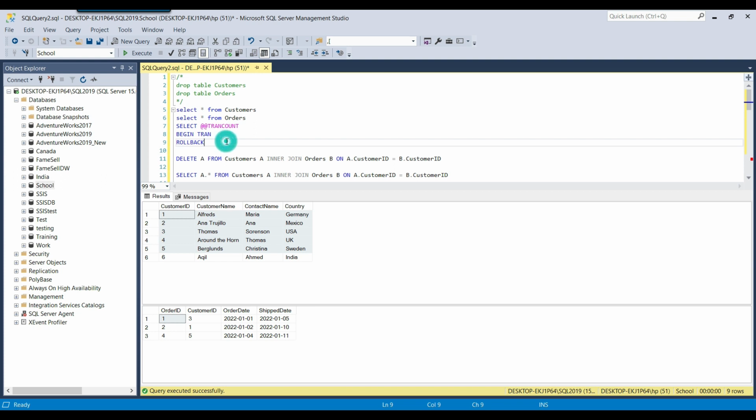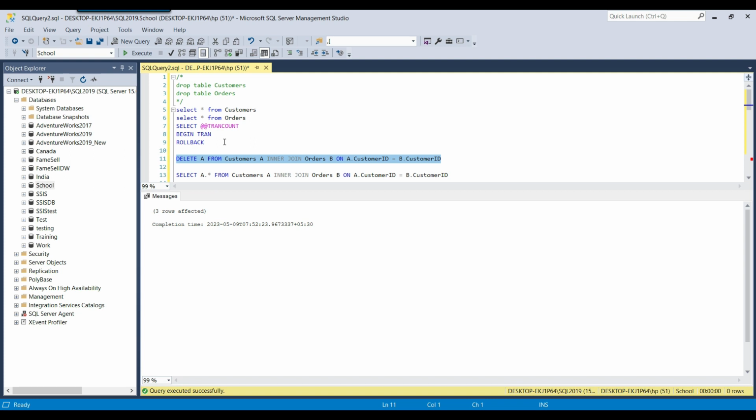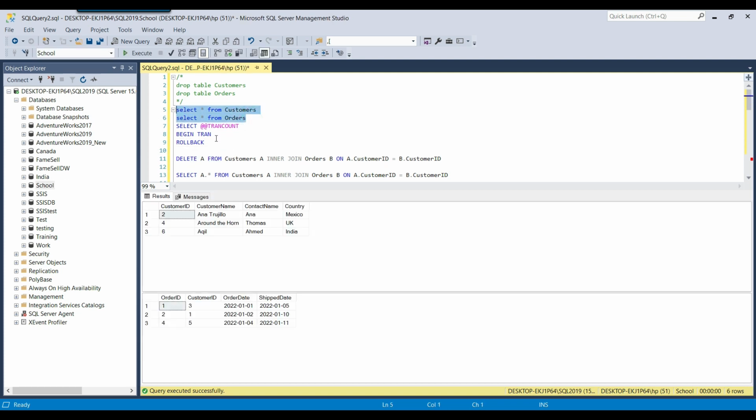Now let me show you how begin tran with commit works. Let me start the begin tran again. If you see now, the tran count is 1. It means a transaction has started in this particular session. Now let me select this query and execute it. The 3 records got deleted from here, and if I check the data now, the data looks good.